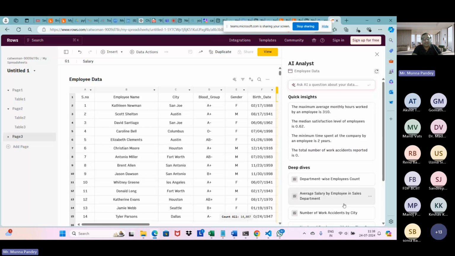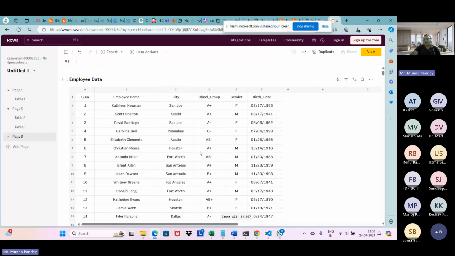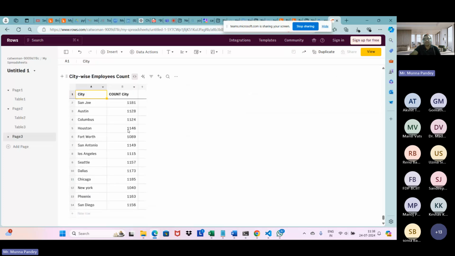or we can also write this is city wise, I mean the employee count, right? You see, in simple English I'm going to write city wide employee count. Yes, and just see, when we press it, it will give the answer. Just see, city wide the employee count. You want to create the table, yeah, you can create the table. Just see, city wide the employee count.